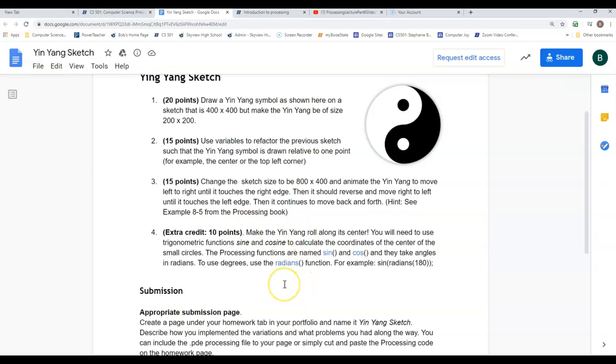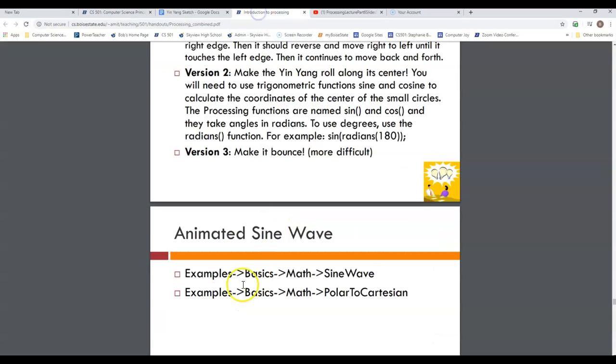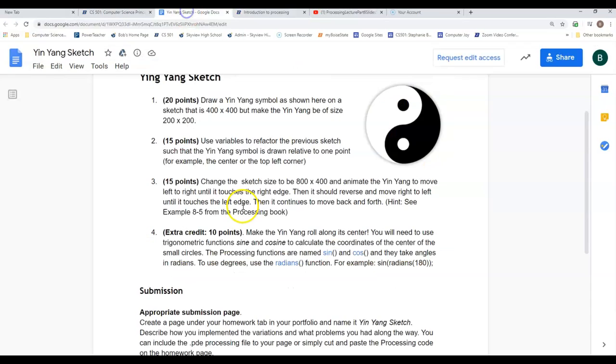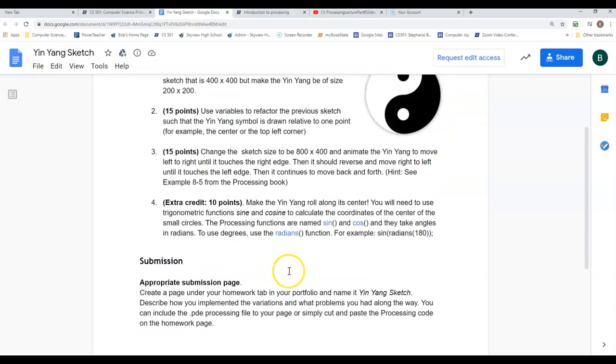It is making the yin-yang roll along its center. You'll need to use trigonometric functions, sine and cosine, to calculate the coordinates of the center in small circles. The Processing functions are named sin and cos, and they take in angles in radians. To use degrees, use the radians function. For example, sin(radians(180)). Now, you might want to reference back to your handout, the PowerPoint presentation, and there's some information here: animated sine waves examples, basic math sine waves, and polar to Cartesian. So both of those could be very helpful with this extra credit piece.